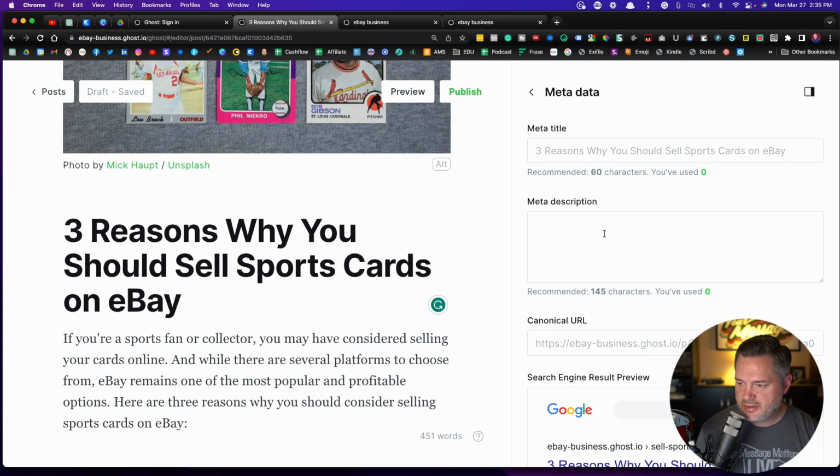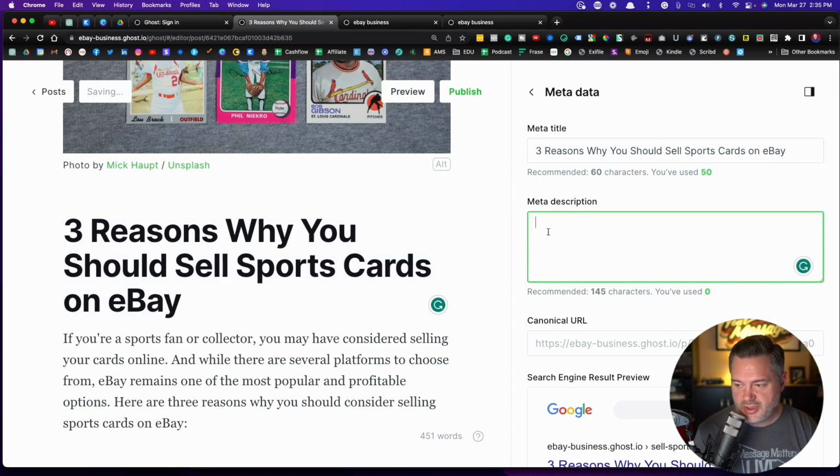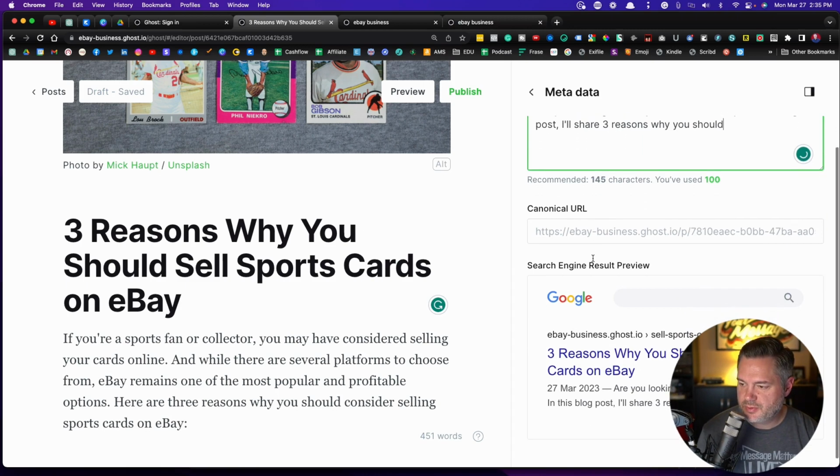We want to go down here to metadata, and this stuff's important. By default, it's going to use your title, which I think is fine to use for your meta title. In your meta description, you're going to want to type in your meta description. You want to keep it under, I think, around 160 characters. It's saying recommended 145. You would want to make sure that your keyword phrase, sell sports cards on eBay, is in here. So, are you looking to sell sports cards on eBay? In this blog post, I'll share 3 reasons why you should. All right, so that's good enough for this example.